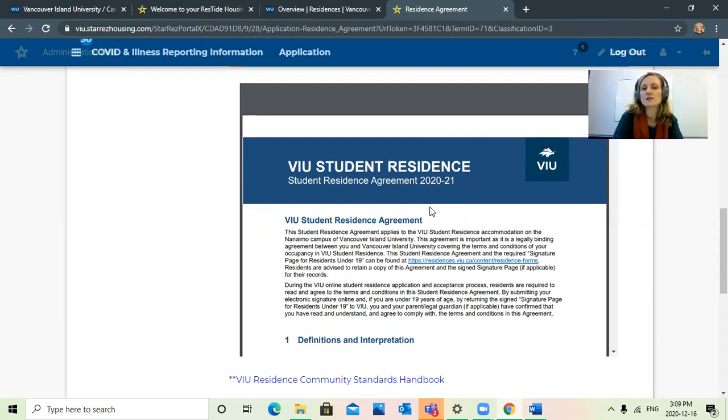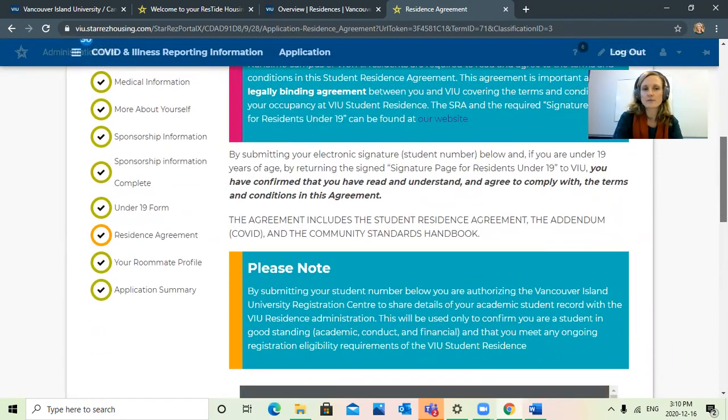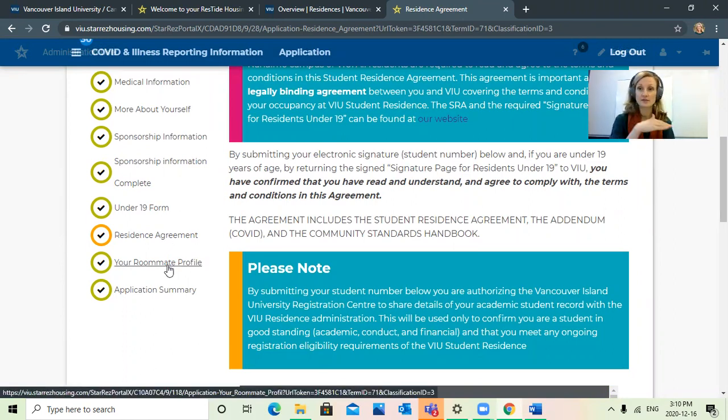So this is really important that you read through, and it's got a lot of really technical terms and whatnot, but it's still really important to go through and make sure you understand and ask questions if you don't. Okay, so now that I've gone through that, you can see at the end, after you go through your residence agreement, there's a roommate profile page where you can upload some information about yourself, and at the very end is your application summary.